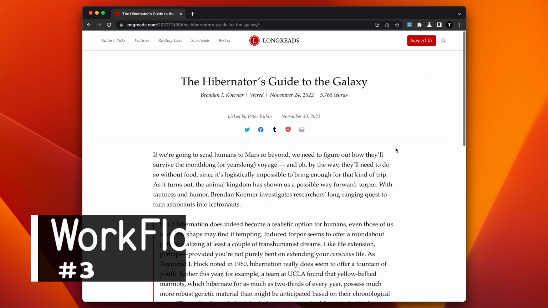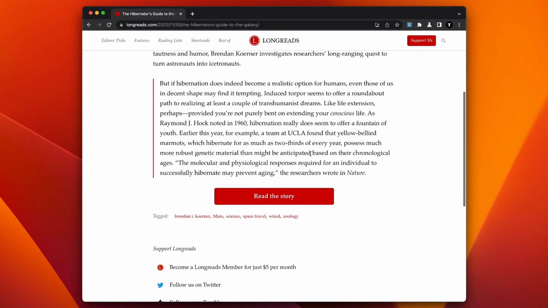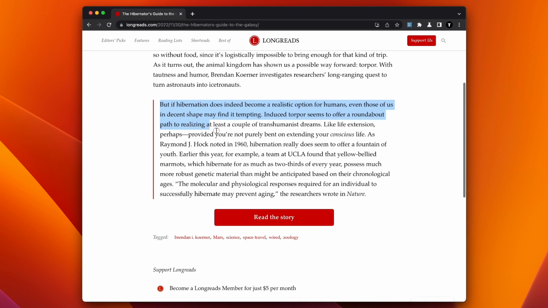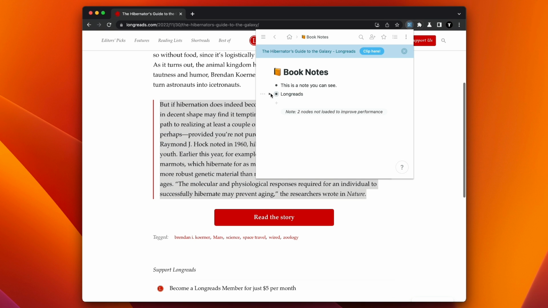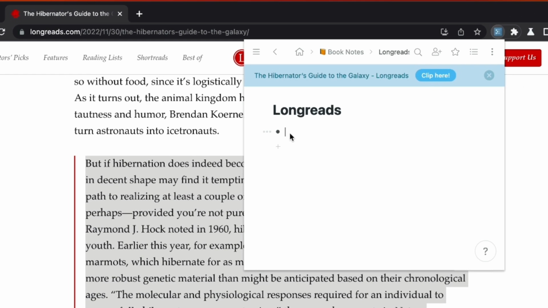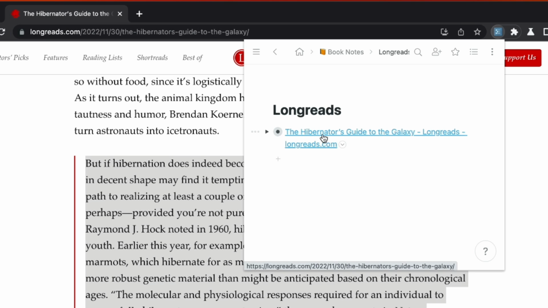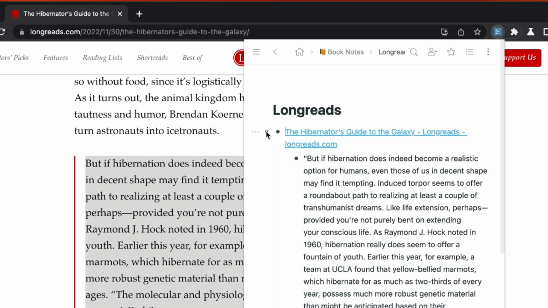Workflowy web clipper for number 3. Let's say we're doing some research here and we found a good quote that we'd like to include. Go ahead and highlight this, click on the web clipper. You'll see it has the title at the top. If we go in here and we'll go into our research, all right, we've got long read selected here. Click clip here. It will put that entire quote and a link back to the source. Such a great one for saving notes during the day.